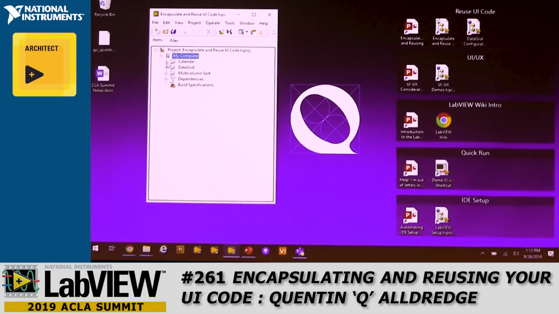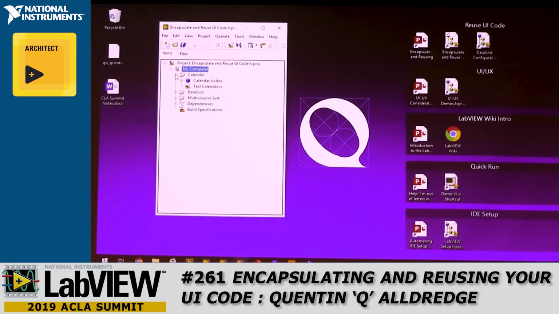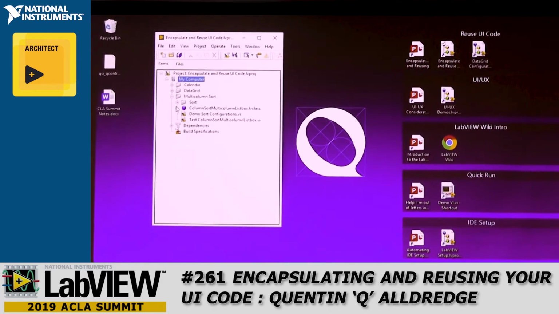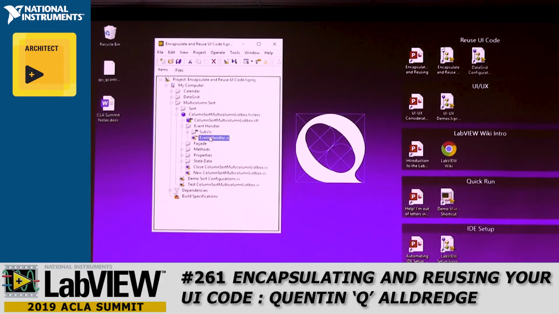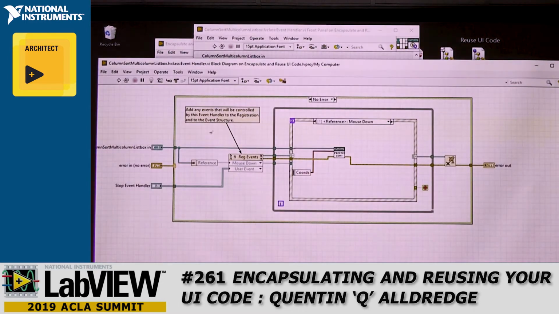Okay, so just for simplicity, let me show you this guy first. So this is a multi-column list box Q control. Basically, I'm extending a regular multi-column list box to do sorting by column. I'll show a little bit more of this in a little bit, but here's the parts of it. You have the event handler, and so you can see in the event handler, for this one, really all I'm registering for is a mouse down, and I decide if I'm going to perform the sort or not. So this isn't code that exists in your business logic. This is code that exists in the Q control.